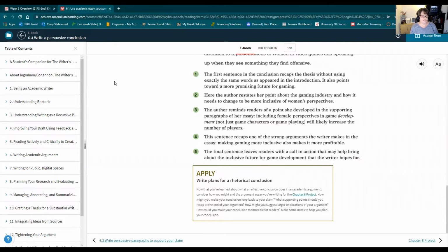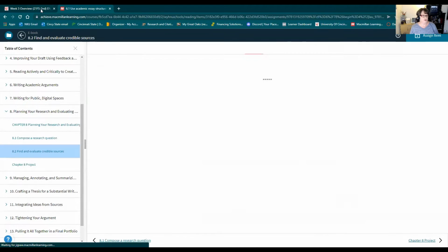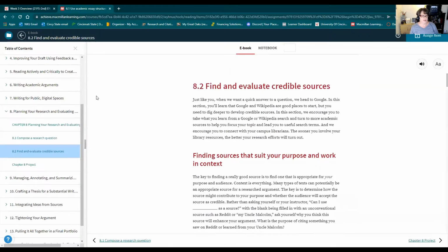So that's chapter 6. And then we want to go to chapter 8. 8.2, I believe, is the one, right? Yes. So 8.2 is find and evaluate credible sources. So since you are working with some outside sources, it's really important that you know how to, first of all, locate your sources, and then also to evaluate credible sources. So I have a separate video on how to locate sources within the UC libraries, as well as other resources that are available to you as students.